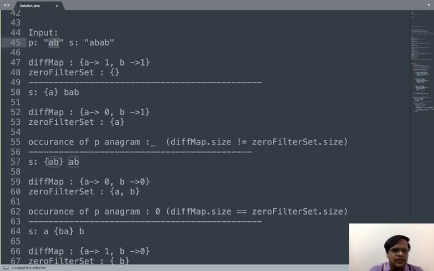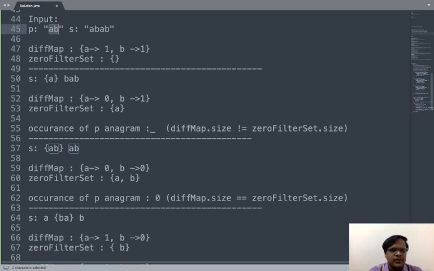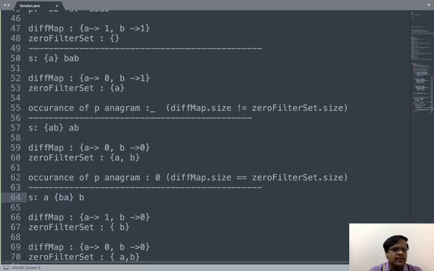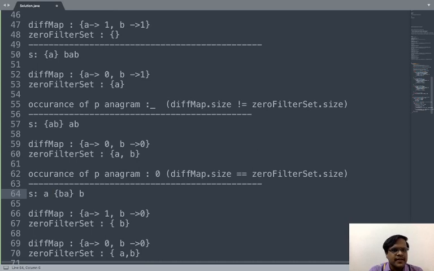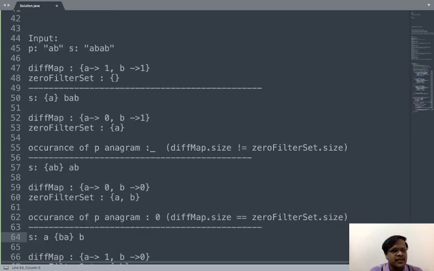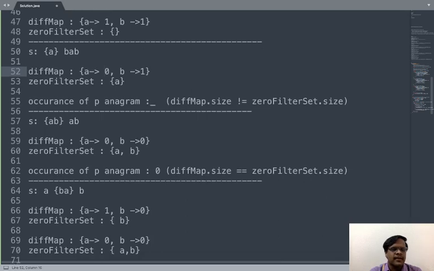Since AB is of length 2, we have to consider a window of length 2 only while processing. When we shift the window to include the third character, we need to remove the first A. While removing the first A, we add its count back, since when we considered A the first time we subtracted its count. Now we are removing that character from the window under consideration, so we add back the count of that character.